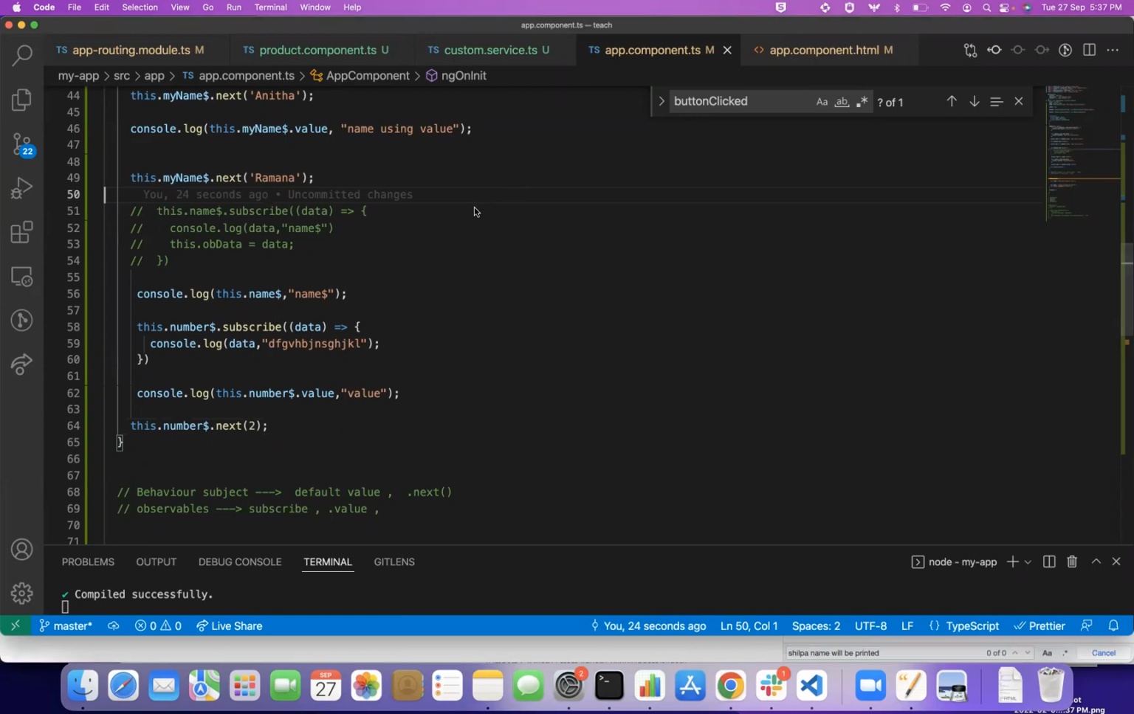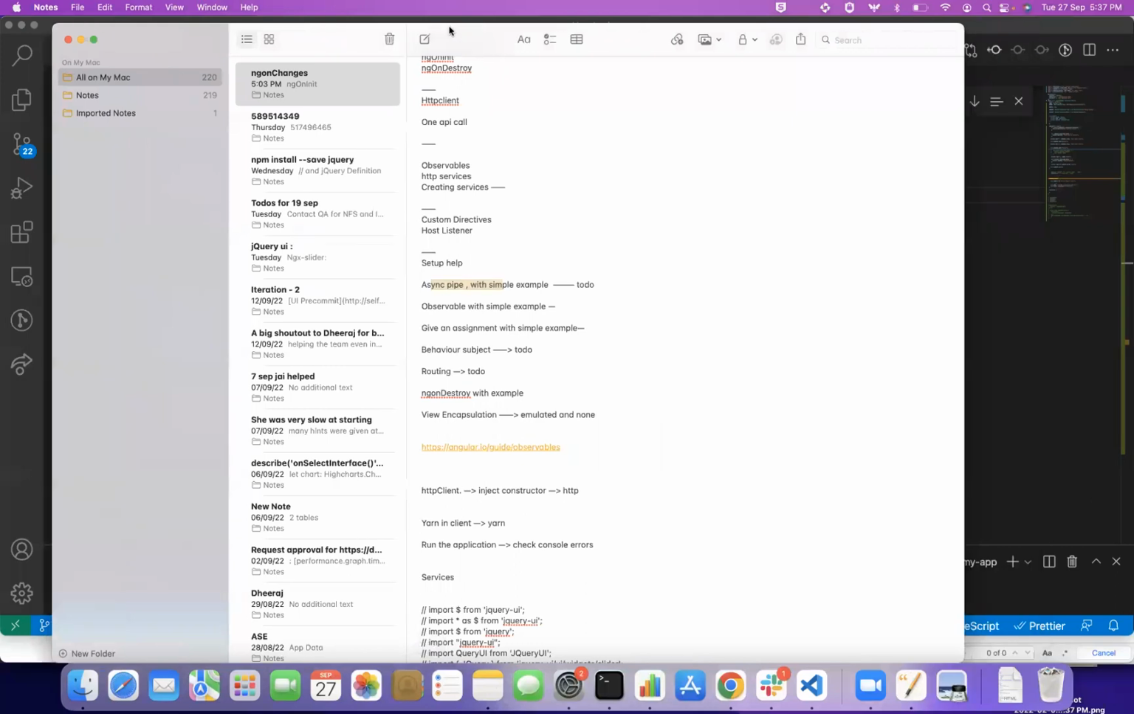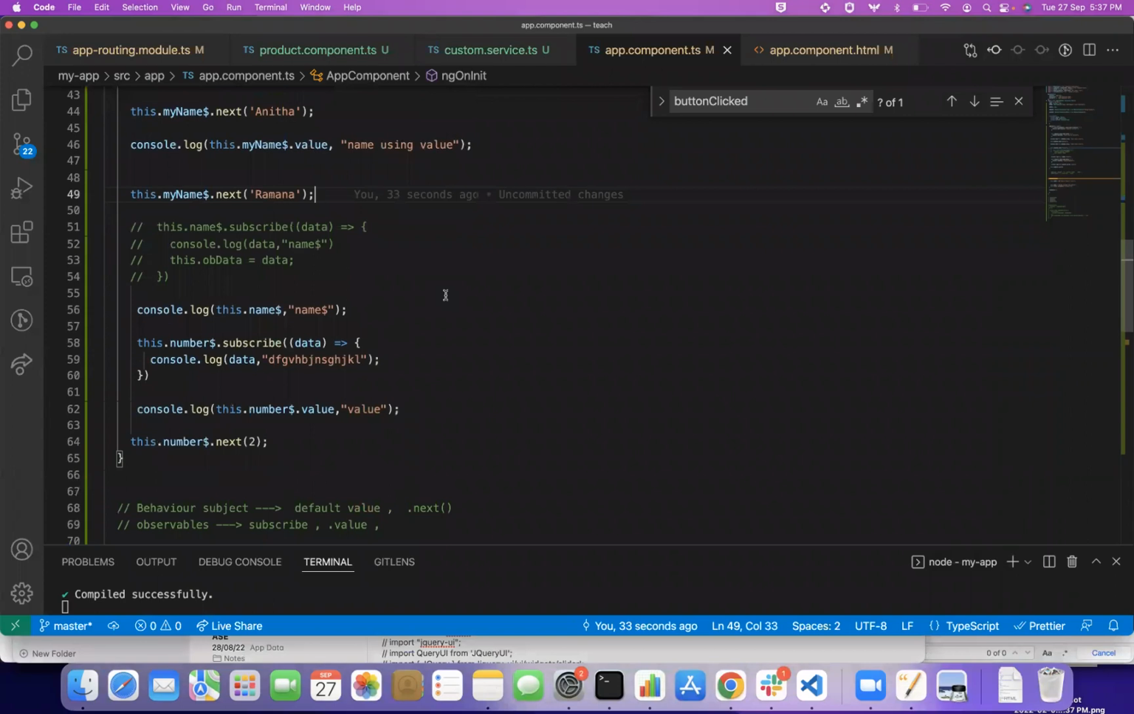Any doubts, anyone? Okay. So this is the concept of behavior subjects. The same thing applies to observables. If we are updating any observable value, wherever it was subscribing, it will again get notified. But reinitialization of observables, we will not do. If we want to reassign any values, we will be using this behavior subject with the .next method. Any doubts, anyone?